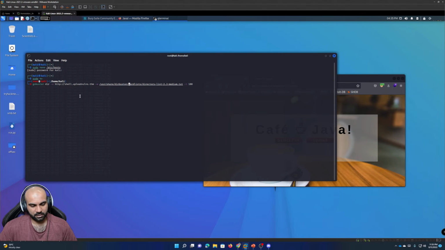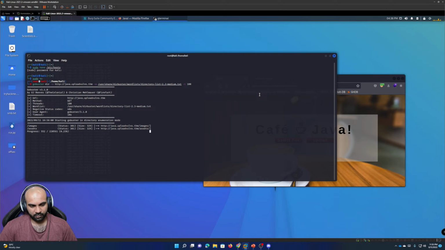Just change the name of it. So now it is Java. We're gonna put Java T100. You guys know why I put T100, to make it work faster. So we have images and assets as well, which is okay.